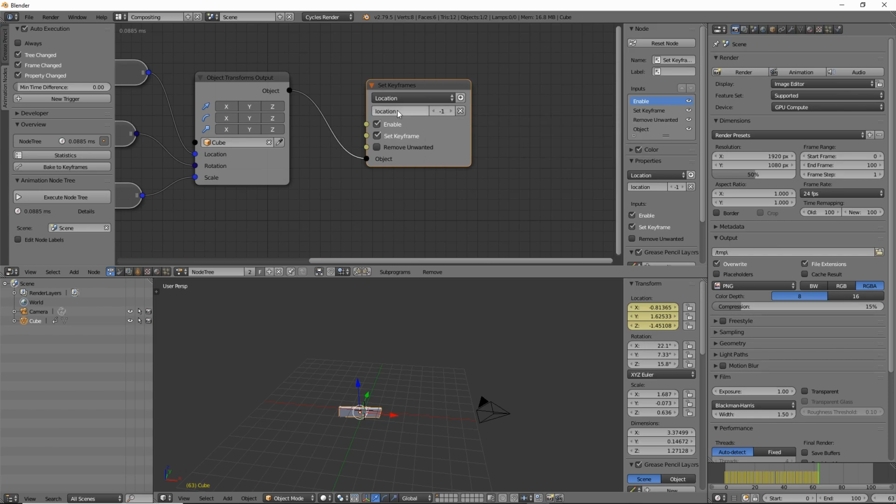So location is a list of 3 values, x, y, and z, 3 channels, and each element in a list has an index value. So here x is index 0, y is index 1, and z is index 2. So let's say I want to just bake the y channel, y axis.